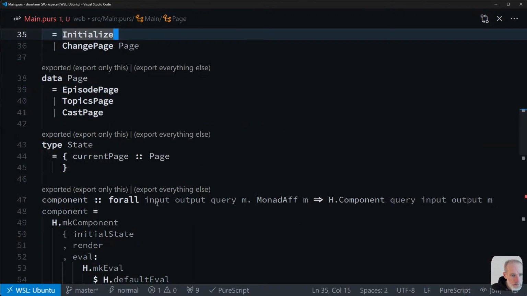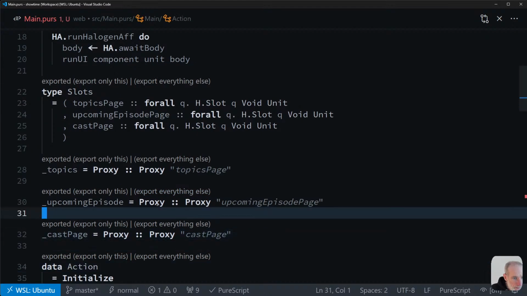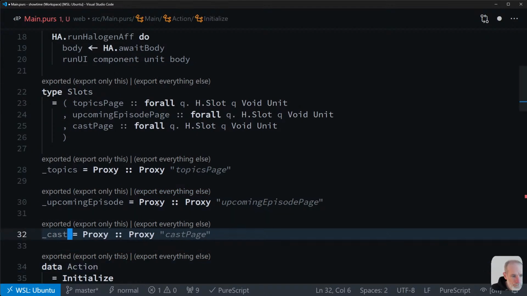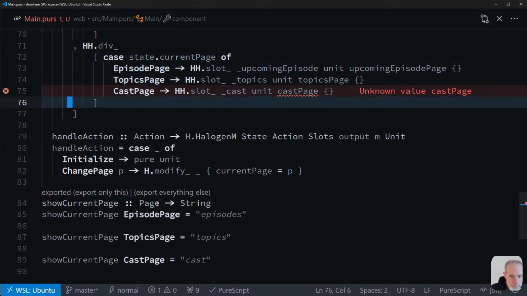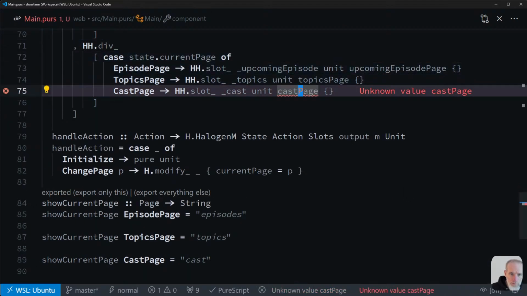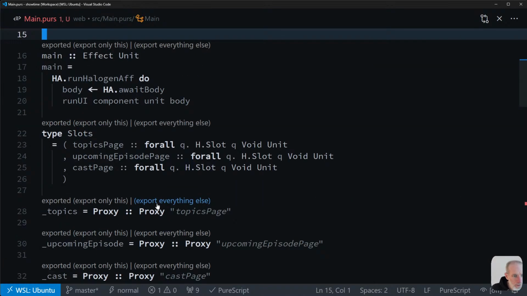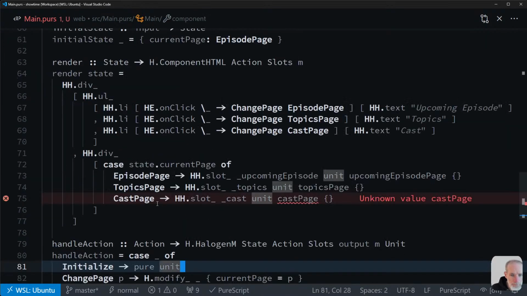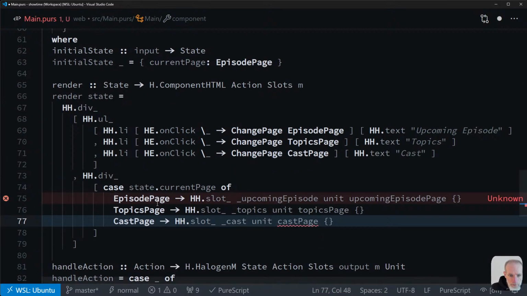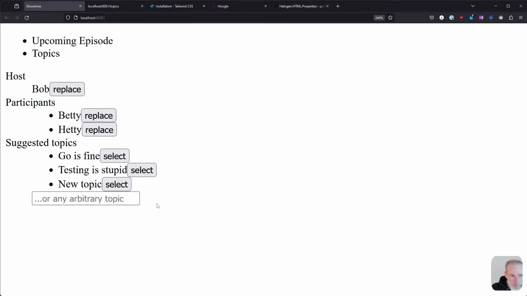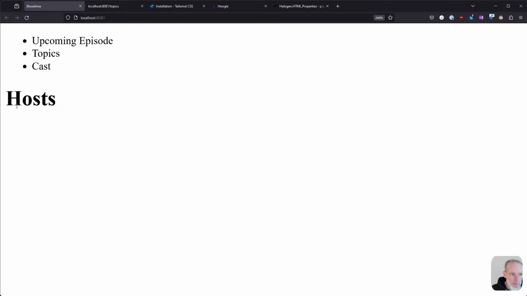Unknown value cast, and that's because up here I call it cast page. Unknown value cast page, I thought I did that. Oh, I didn't import it. Okay, no errors. Okay, we got cast, and it says hosts. Cool.